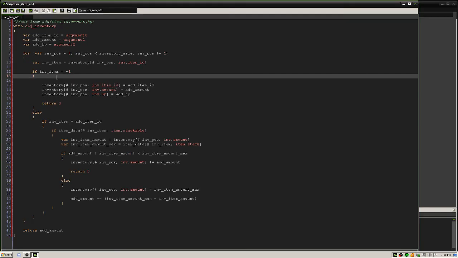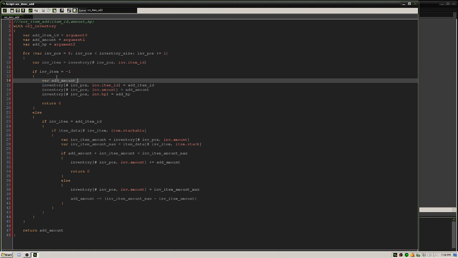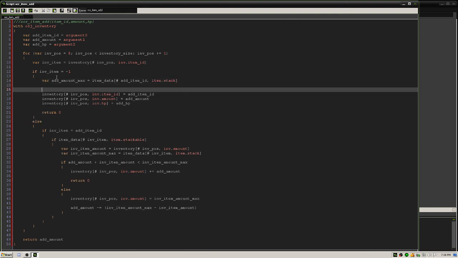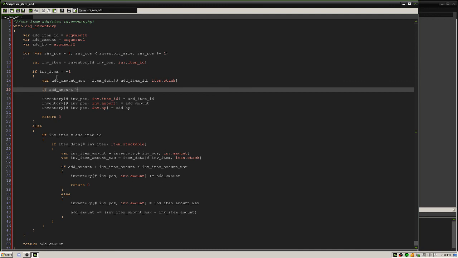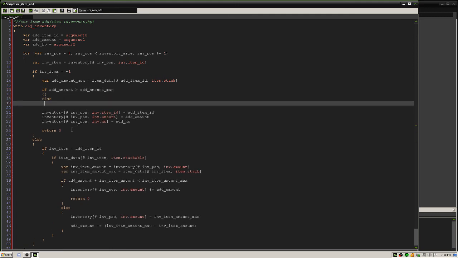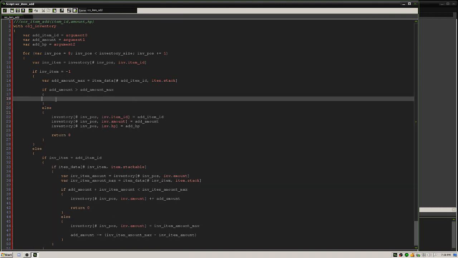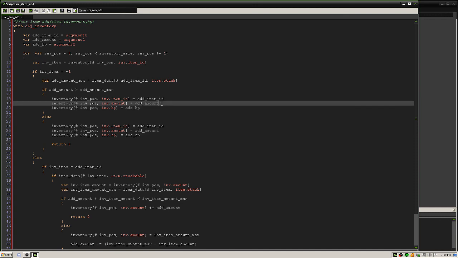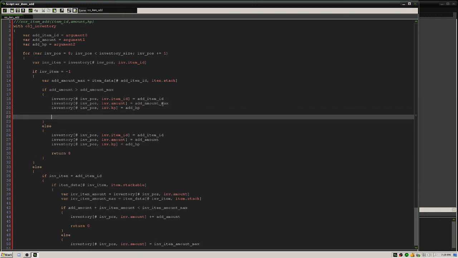So when it finds an empty position, instead of giving away all the remainder that it has, if it's greater than the maximum value, then let's create a remainder. So the maximum value is add amount max is equal to the item data of the add item ID item.stack maximum. If the add amount is greater than add amount max, then do this. Otherwise, just add it as whole. Since it's greater than the maximum, let's copy and paste this. The new position's amount is equal to add amount max, and add amount subtract equals add amount max.